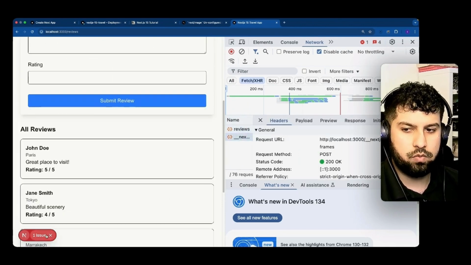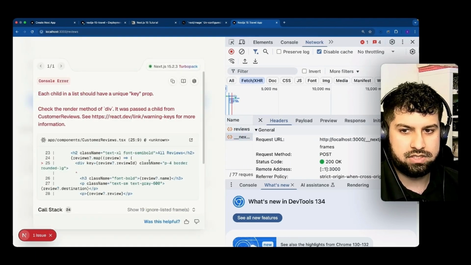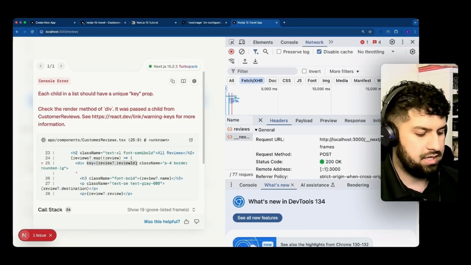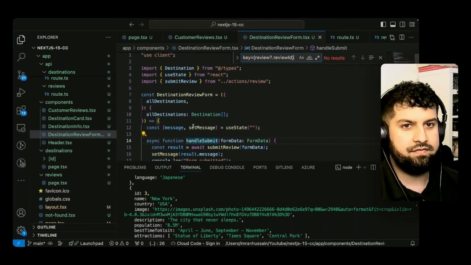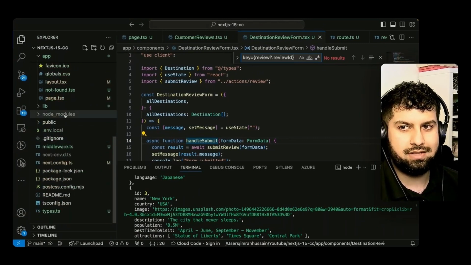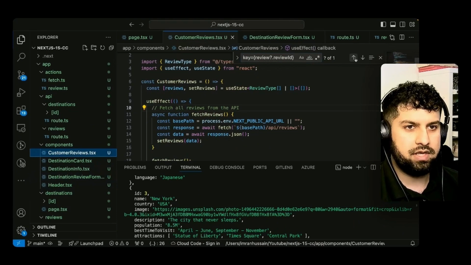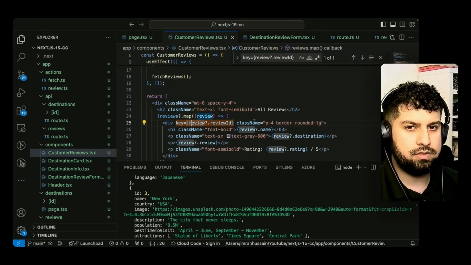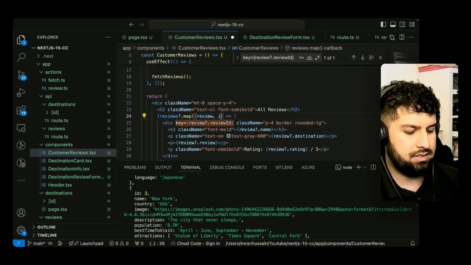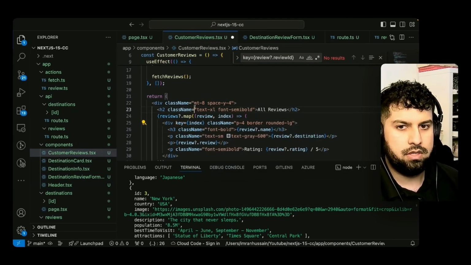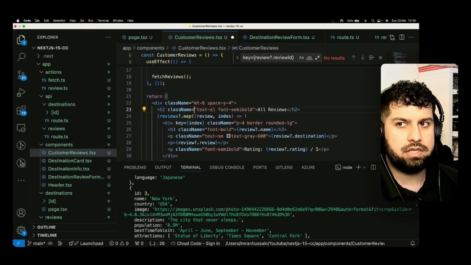And then we've got the one issue, so let me just fix that, which is in review. Check the render method. We need a unique key prop. So let me just copy this, and this is in our form. Command V in here. It's not in here, so it'll be in the reviews itself. So let me find the customer reviews. In here we have that, and what we can do is just use the index instead for now, and this will fix that issue as well. So now we have done the crash course.